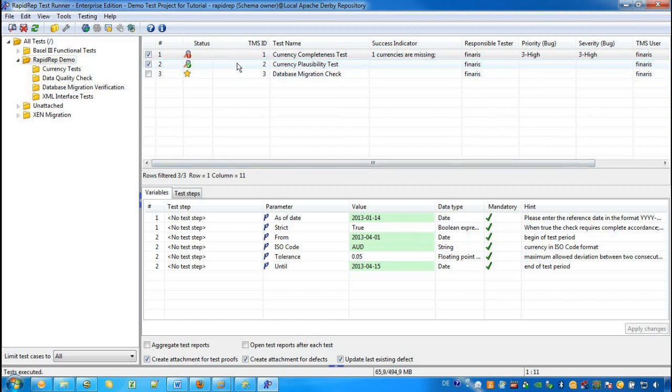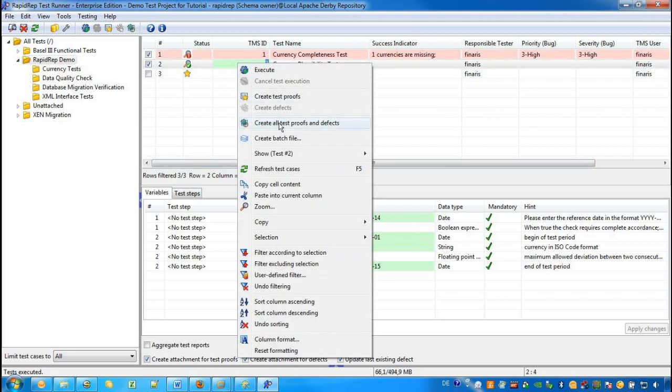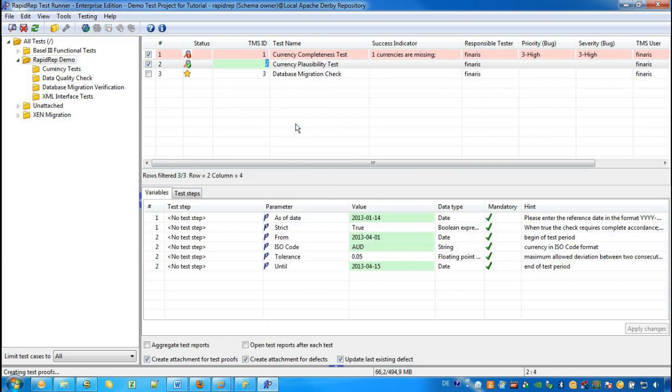And now we can send that information, which is up to now only local to RapidRep, to the connected test and defect management system by pressing this action. And now you can see on the different icons in the status column that we have created a bug and a test log in the test project.